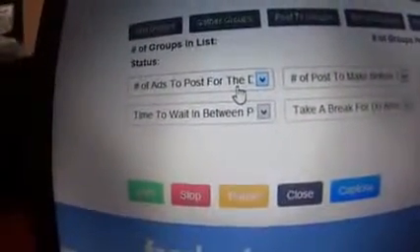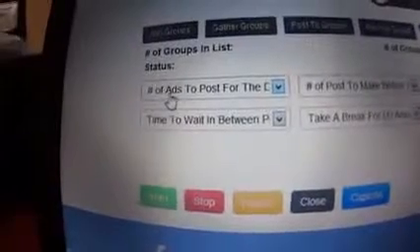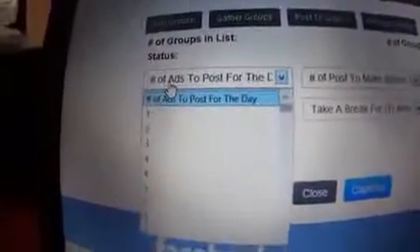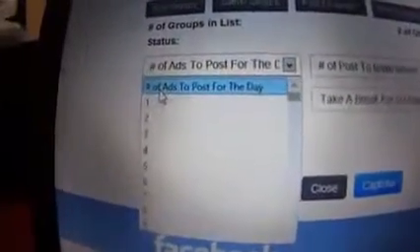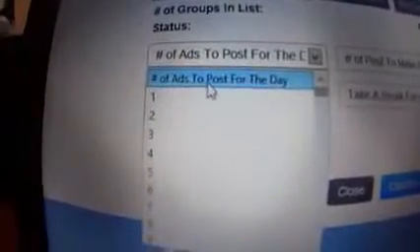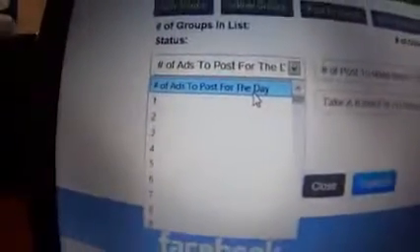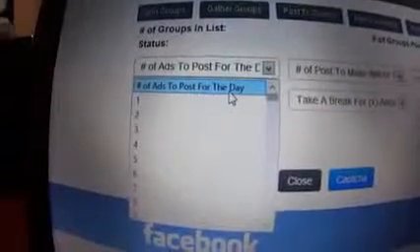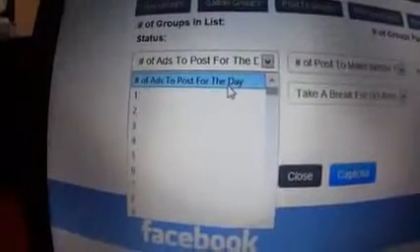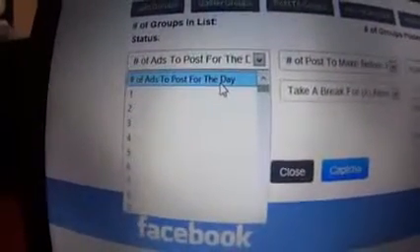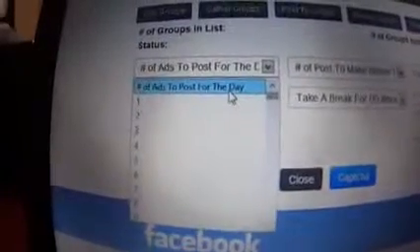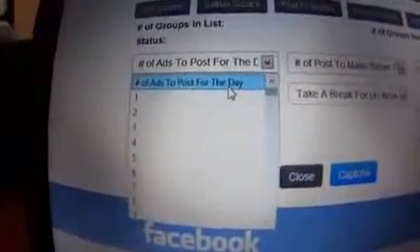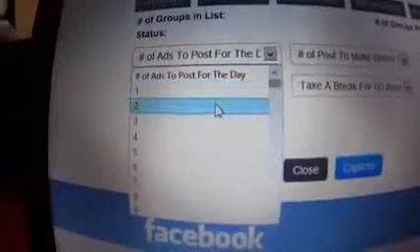Okay, so if you see right here, the first field says number. Let me just click on it here. It says number of ads to post for the day. This basically means how many ads do I want to post today. So in this example, I'm only going to do 2, guys. I'm not going to do a lot. I've run some other campaigns over the last several days where I've done 100, 150 or so, but I'm just going to do 2.